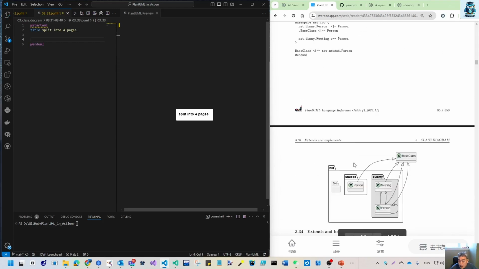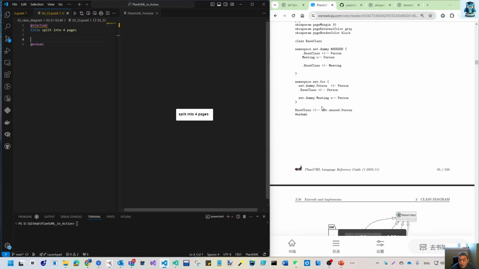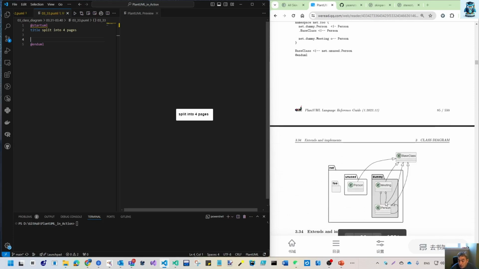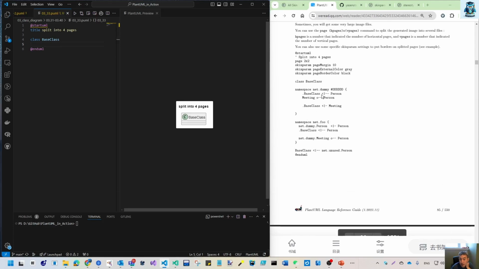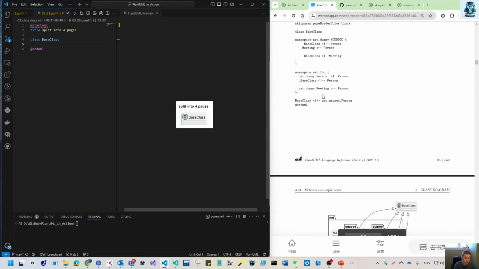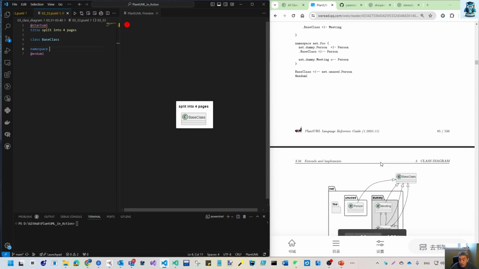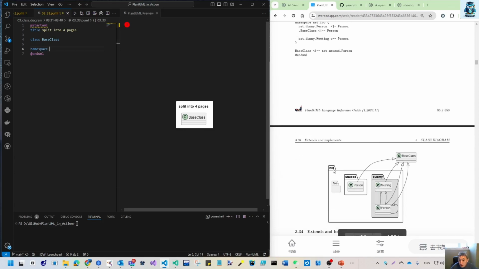So let's first make our diagram. We will have our base class. Then we will have our package. A namespace can be exchanged for a package, so you can use namespace. Let's make it automatically create net.dummy, so dummy will be the second layer. Then this is the curly braces, where we can create a tool.